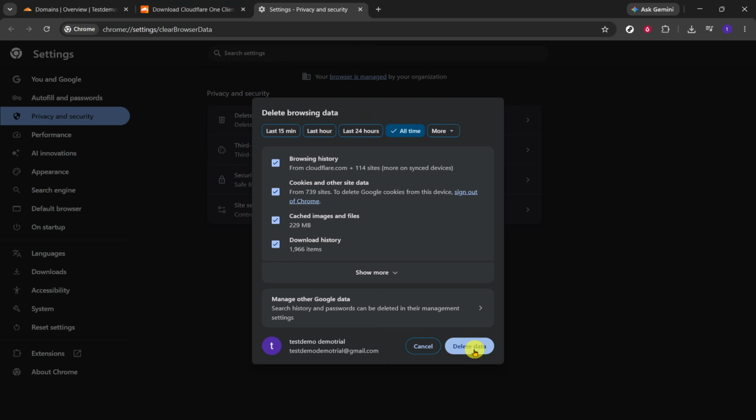Choosing All Time tells Chrome to clear data from your entire browsing history rather than just the last hour, day, or week. This is important because if the data connected to Cloudflare was saved earlier, a shorter time range might not remove it completely. After selecting All Time, review the window briefly and then click Delete Data.